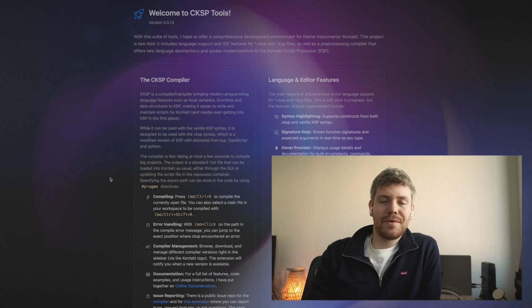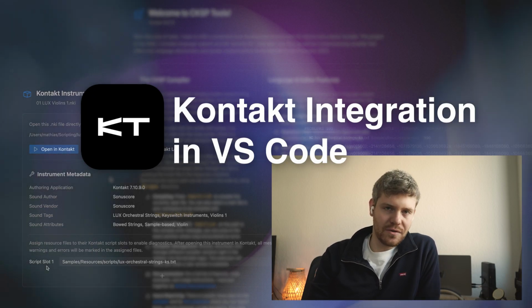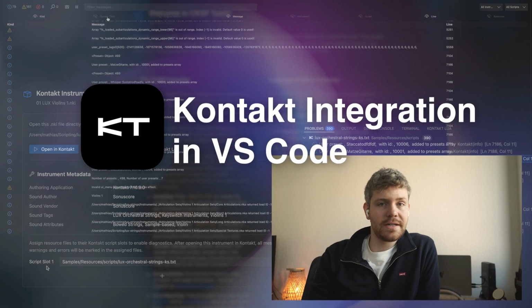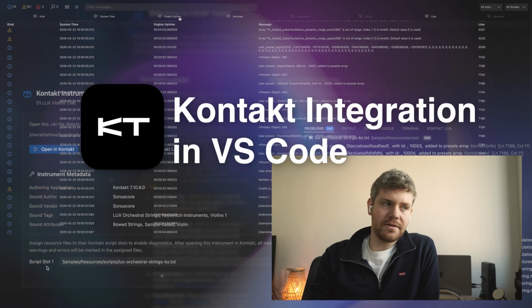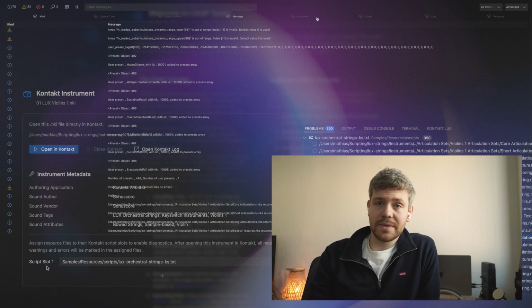Hi guys, I wanted to give a quick overview on the current state of Kontakt integration in VS Code. And to show you the main features, I'm going to use a real-world Kontakt project from Sonoscore that I have been a part of.